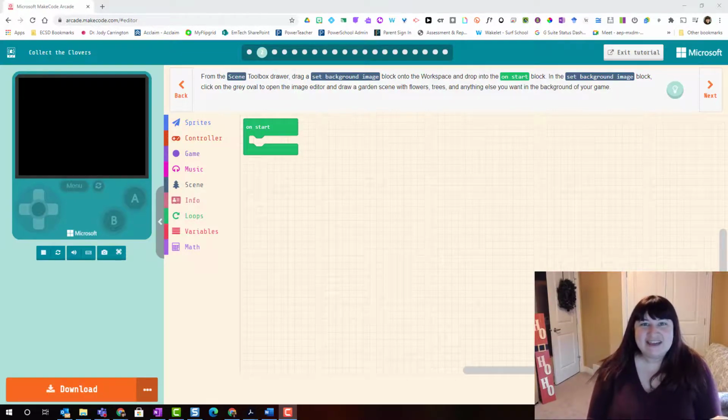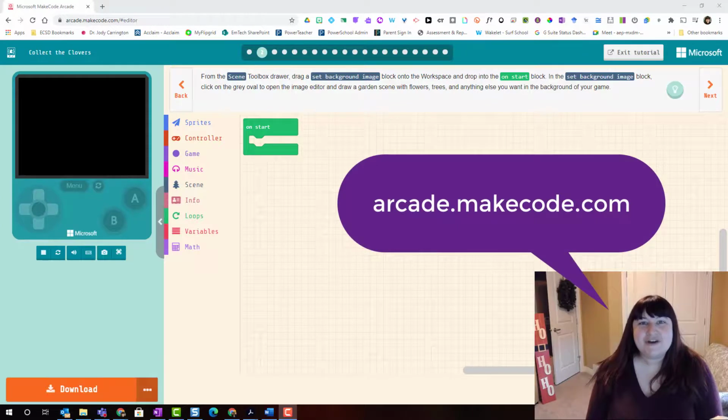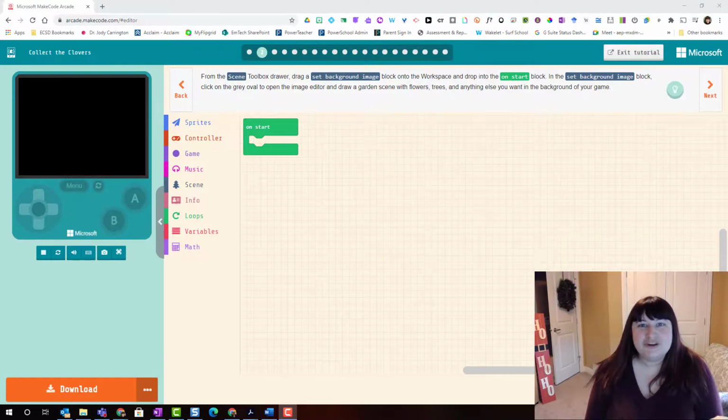Okay, so now it's your turn. See if you can navigate to arcade.makecode.com and select the tutorial Collect the Clovers. Once you're inside the arcade editor, click the next slide in order to view my next tutorial video.